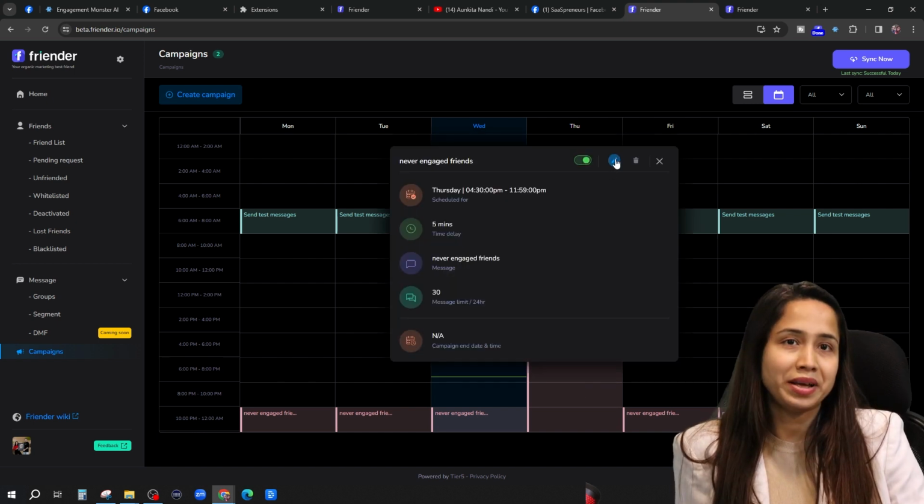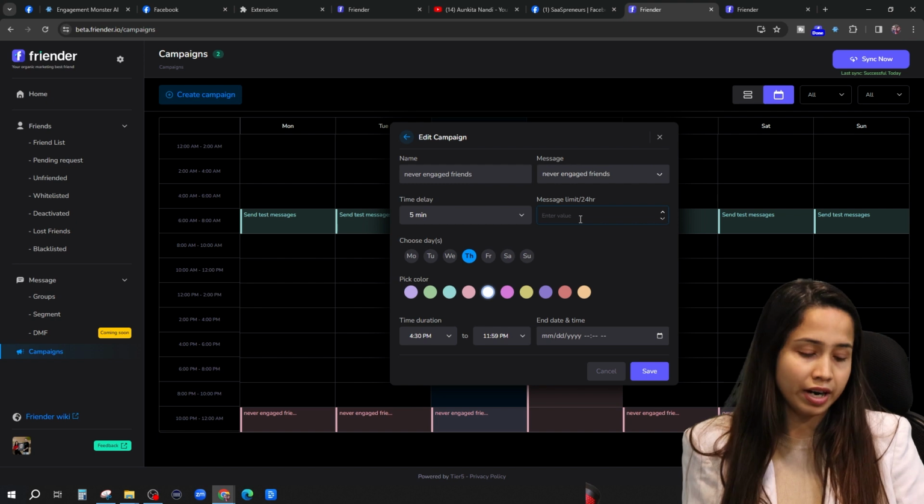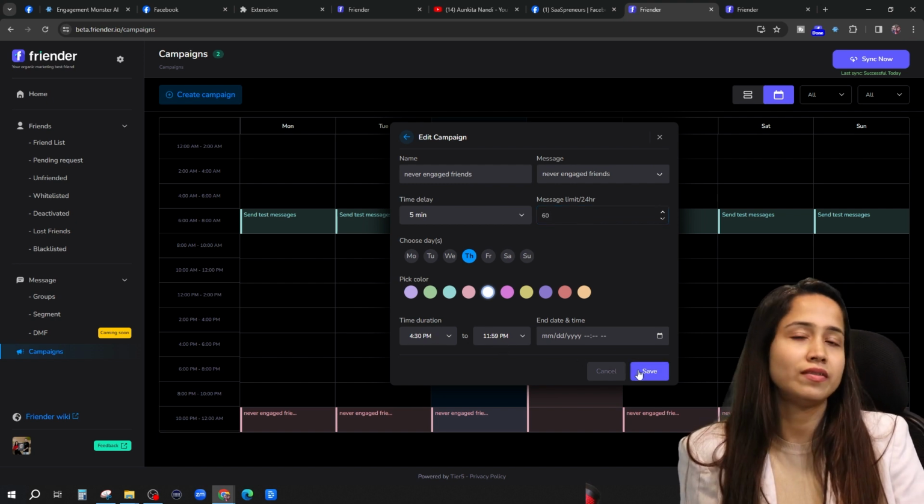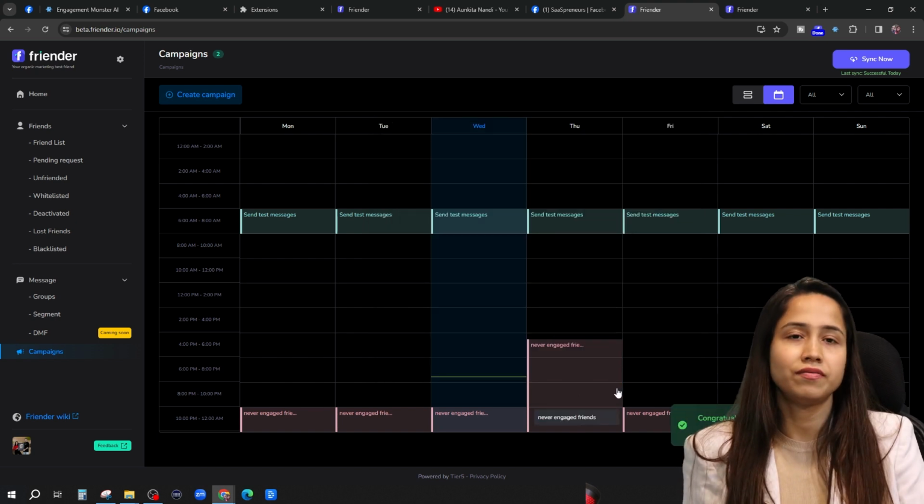I can increase my message limit for that day. Maybe instead of 30, I can select 60 messages to go out between 4:30 and 11:59 p.m., and just have that edited as well.